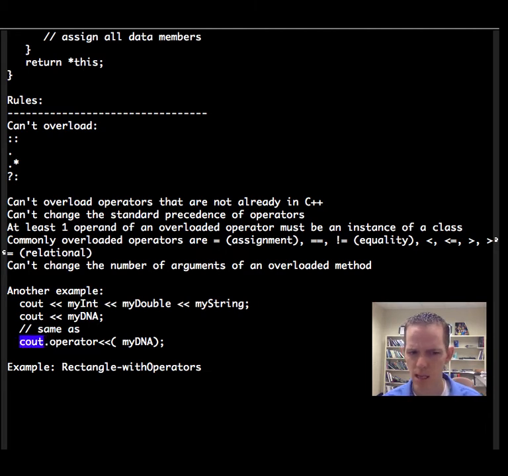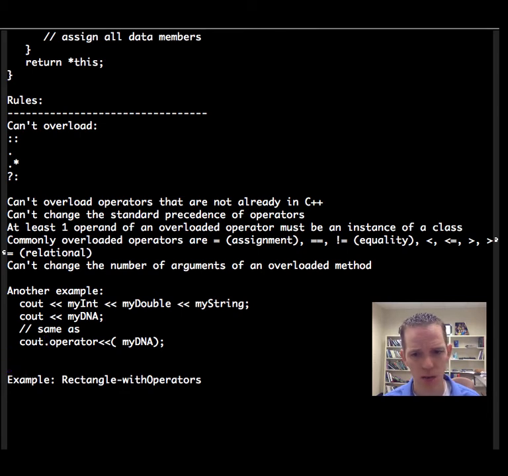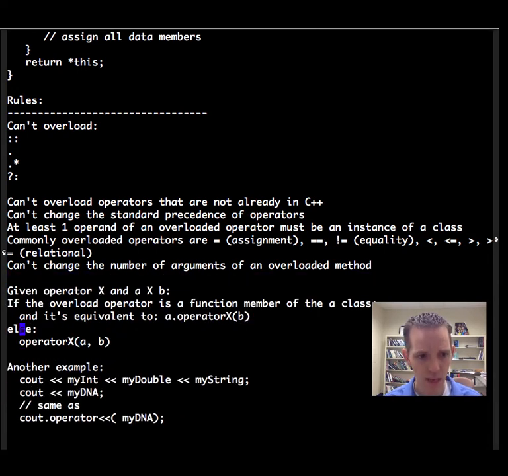Did we write this class? Can we edit this class? No, we're not really interested in modifying the OStream class, and so we don't want to do that. What we need to do is talk about another rule. Let me paste it up here with the rules. Given an operator, we'll just call it X. So we're working with the X operator. That could be addition, equality, insertion operator.